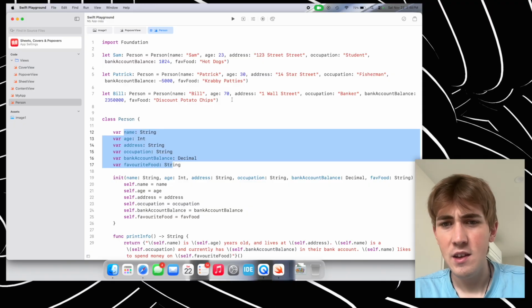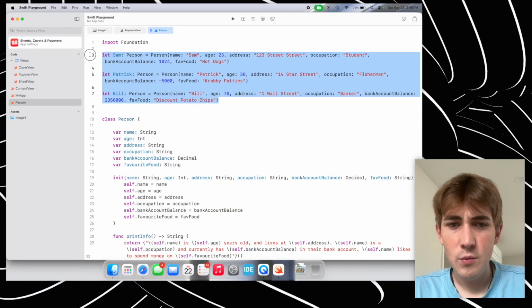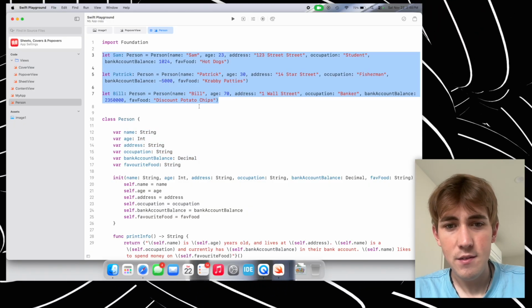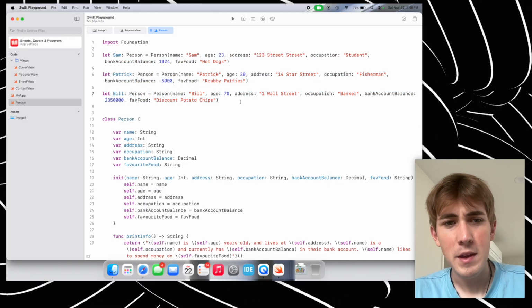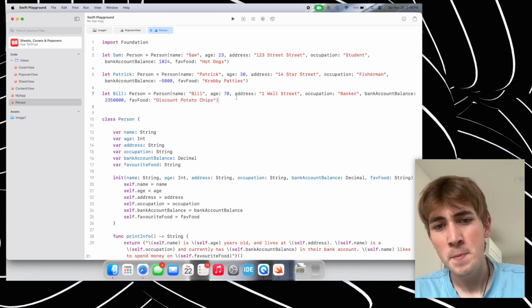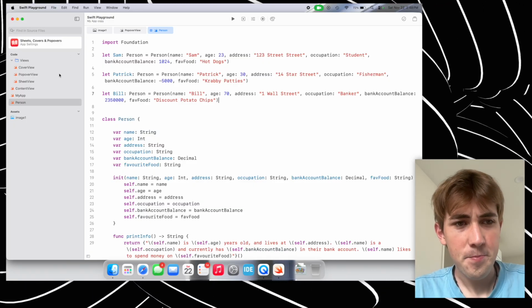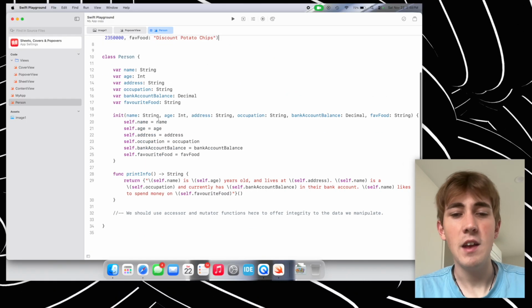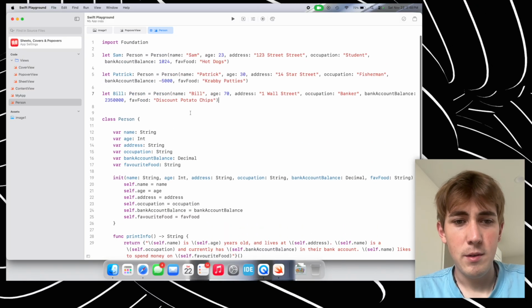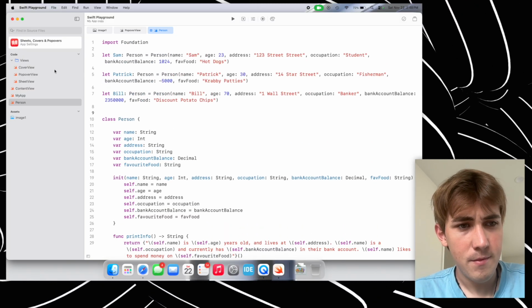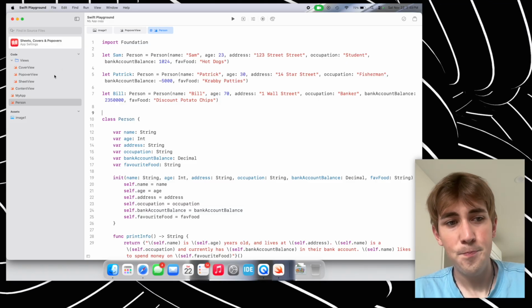set these values when we create these variables, which I've done here. So we've got 3 people, Sam, Patrick, and Bill, and each of those are going to be used for the different views that I've created. So this is unrelated, but this is where I've got the data from for the later parts of the video.